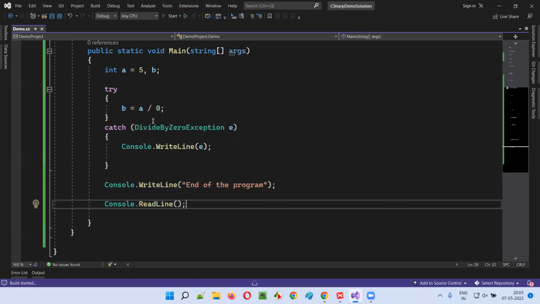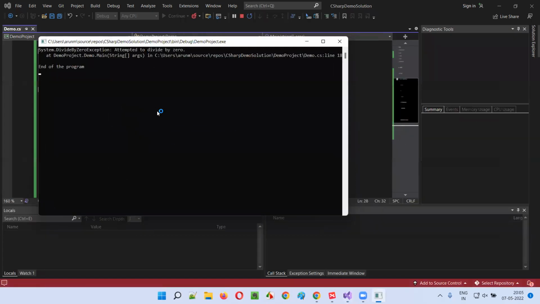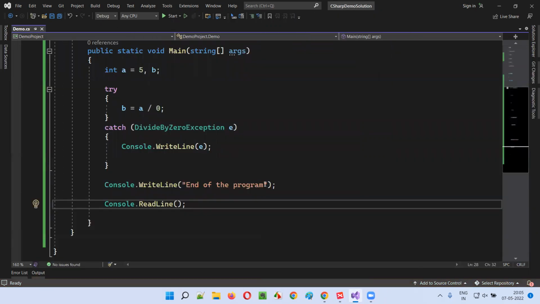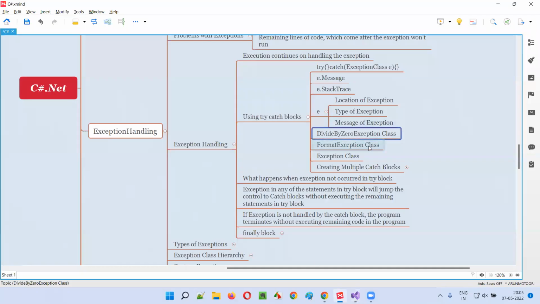Now run this code. Definitely an exception will come at this line and it will be handled also. You see, the exception came and it got handled. The type of the exception, the message of the exception, the location of the exception, and the end of the program, everything got printed. Similarly, we can handle other exceptions, like the array index out of bounds exception. I think I don't have to show you practically, because you understood by this time how to handle exceptions, whether it is divide by zero or format exception, as I showed you.